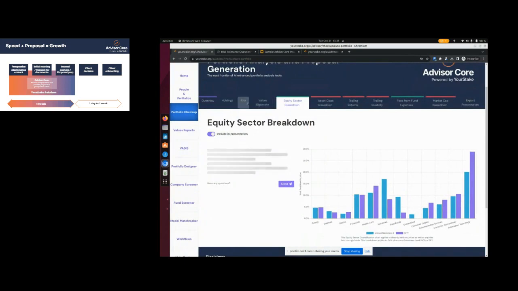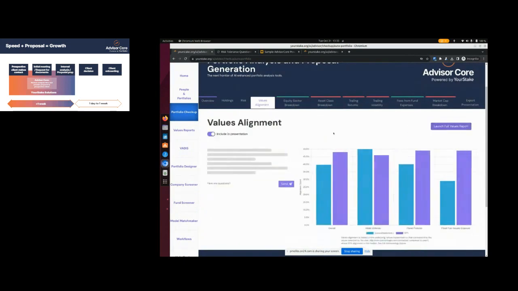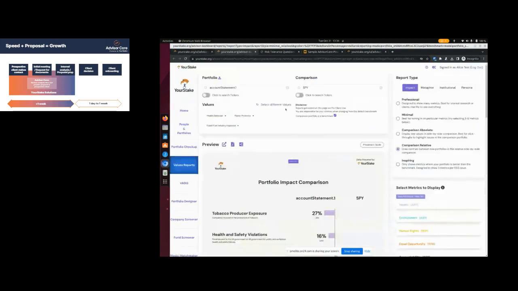The next thing that we can click on is our values alignment, where we can see that overall our account statement is actually underperforming the S&P 500 on these different values metrics: health defender, planet protector, and fossil fuel industry exposure. And we do have a whole section of the YourStake site where if you do have a client that wants to really dive in from a values-based perspective, we can click in to launch this full report and be able to see additional information here on kind of what's going on within the portfolio from a values-based perspective.